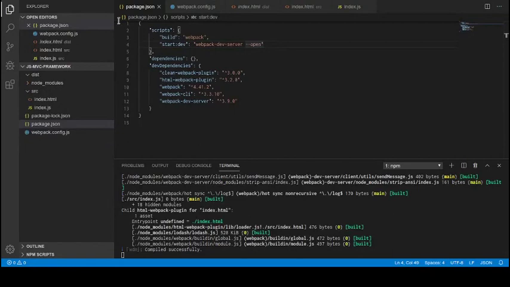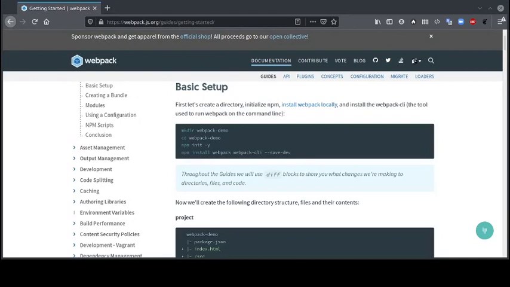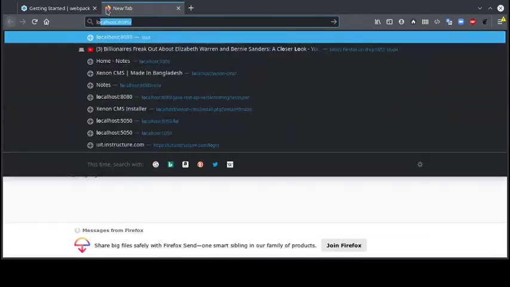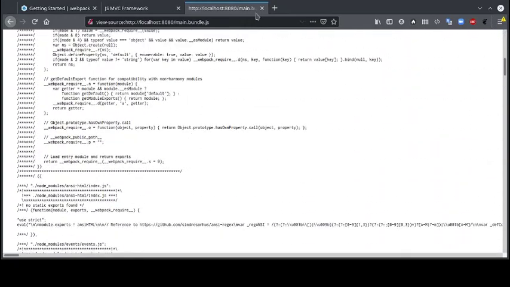Okay, so the project started in Chrome automatically, and you can see that the dev server is running on localhost 8080. So let's go to the browser. As you can see, the title of the HTML page, JS MVC framework, so it's working. And also if you see the source, we can see the main bundle, and it is included correctly. So yeah, we have set up the project correctly.